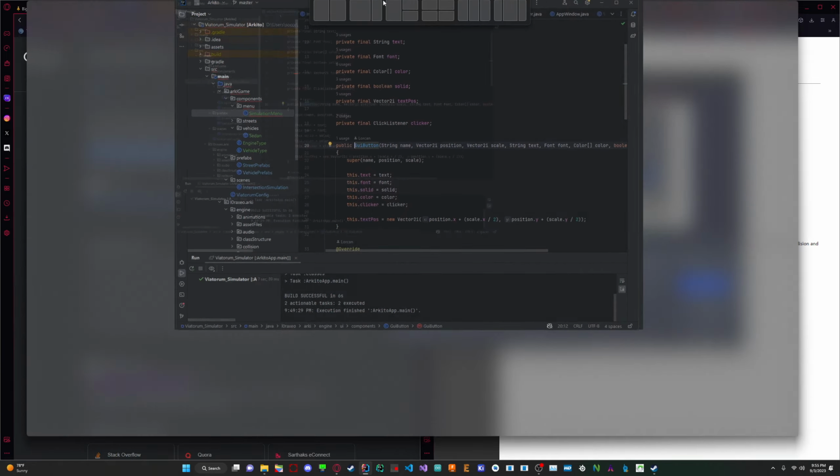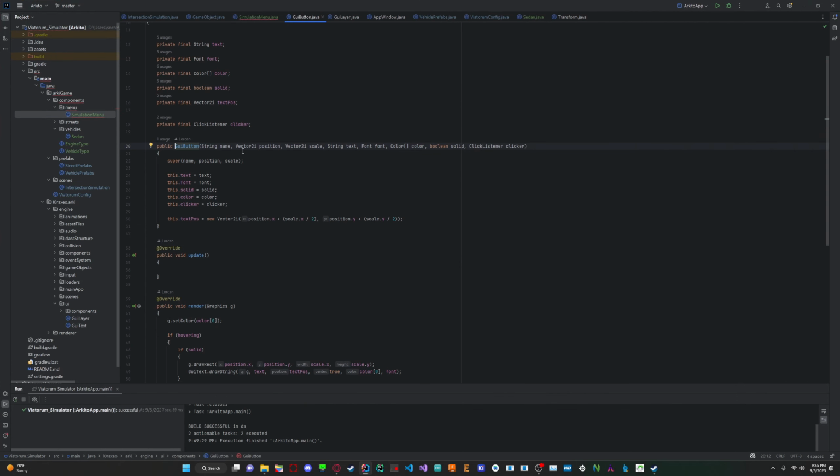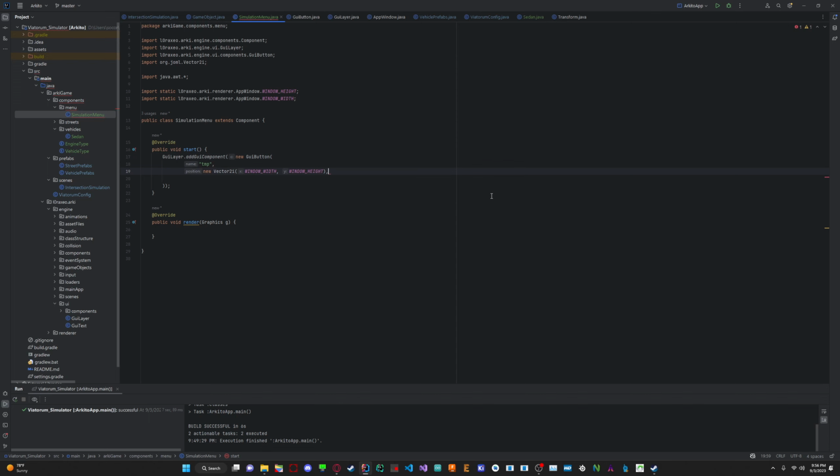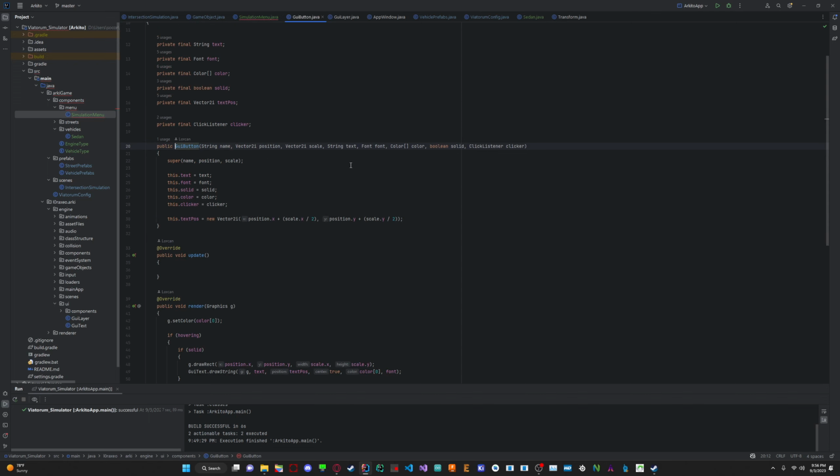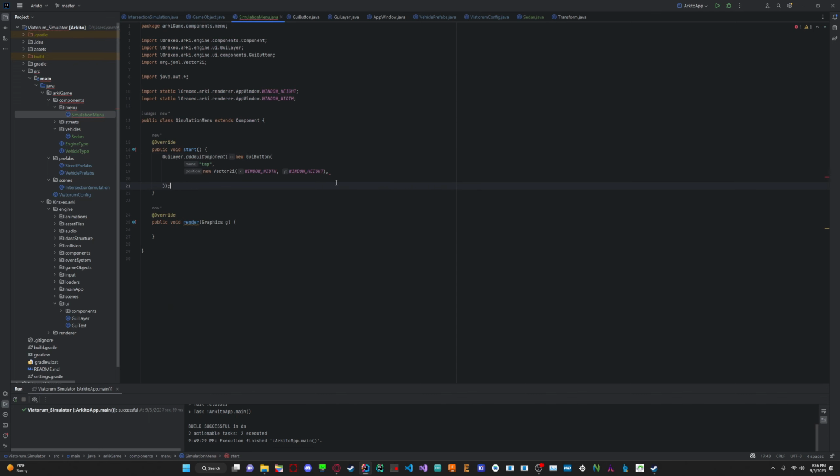We have the name, position, scale, text, font, color. That's a lot of stuff. Alright. What's next? Scale. I'll just do... God damn it with the caps. New vector to scale. 6.